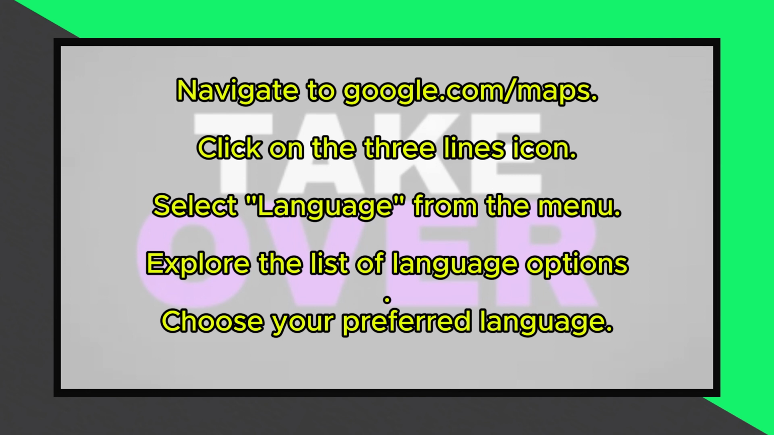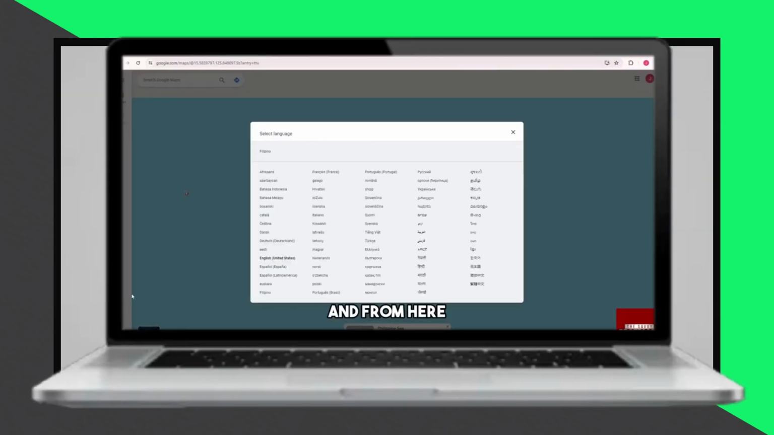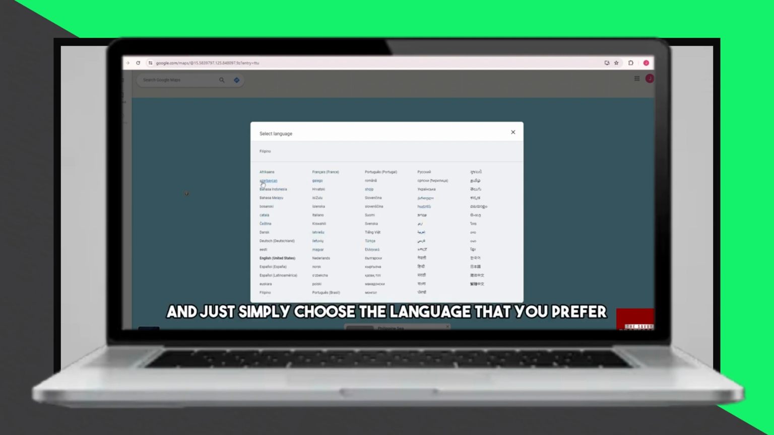Once you're on the Google Maps homepage, look for the three lines icon located at the top left corner of the screen. Click on this icon to reveal a menu of options. From the menu, select Language. This will take you to the Language Settings page where you'll find a range of language options to choose from.